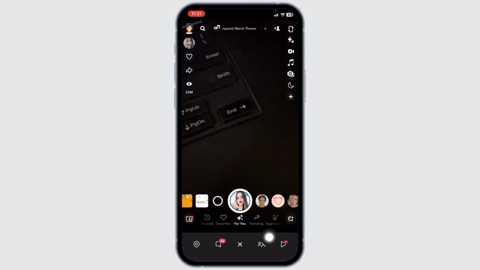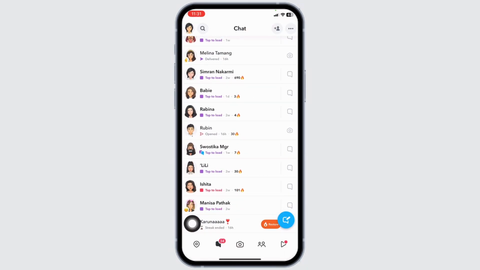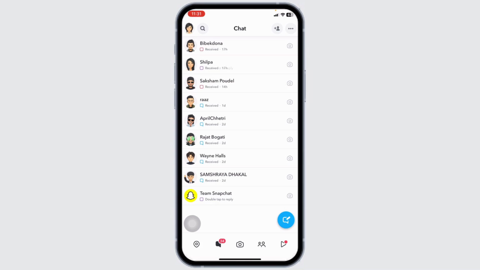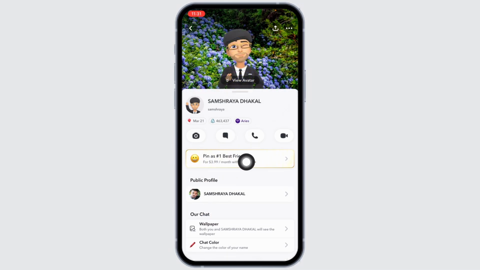Now at the bottom, you're going to find different icons. Click on this one icon. With that, you will land in the chat section. Now head towards the profile of the person whom you want to unfollow. Just click on the avatar of that person. With that, you will land on the profile page of that person.